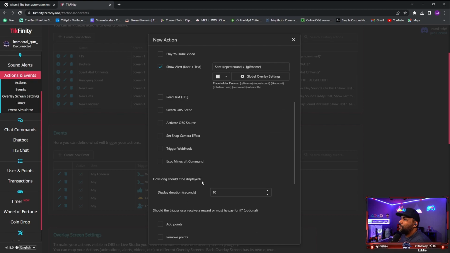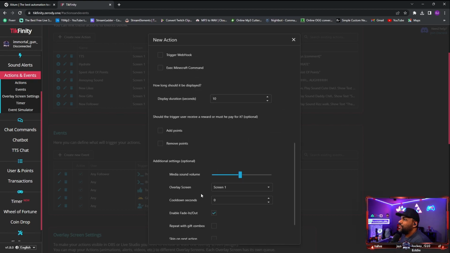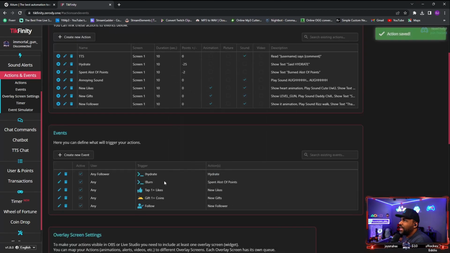And I was wrong before. It is actually under the overlay screen. That's what screen it needs to be. Scene, screen, same thing. That's how they define it. Here you click 1 through 8. Like I said, I keep everything on screen 1, and then you click save.